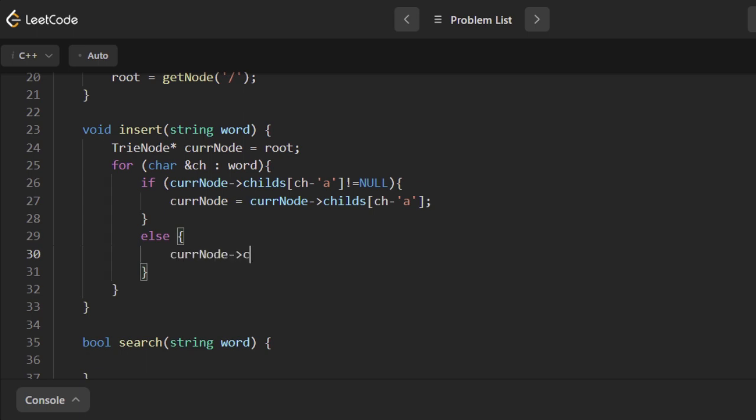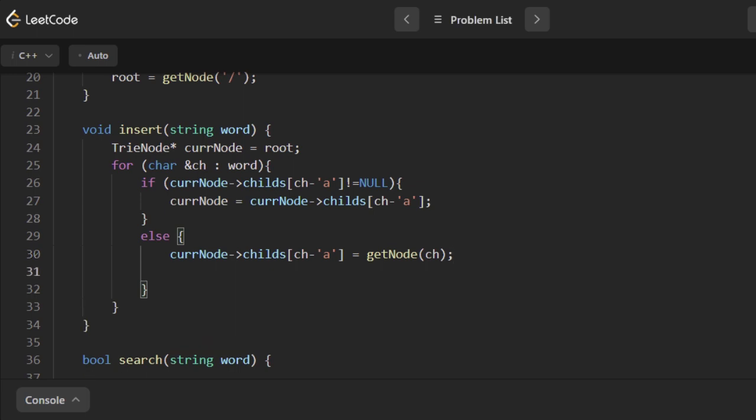So the current node child would be equal to what we should say, get node. We have created a function getNode, and we will use that here and pass our character inside it. So it will create a new node. For example, we have a string code and we have a root, and it will add a value at its particular position. It adds a value at index number 2 for C, yes, we have C now. It will add a new node. Okay, so the C node is added.